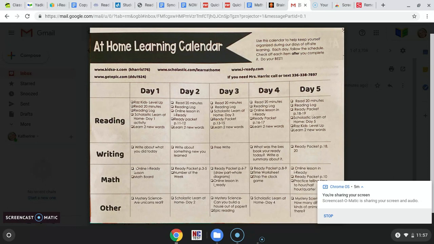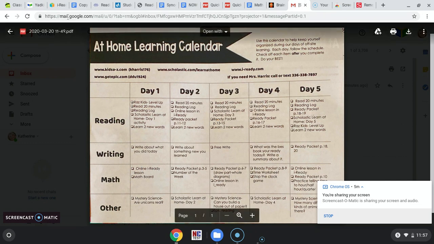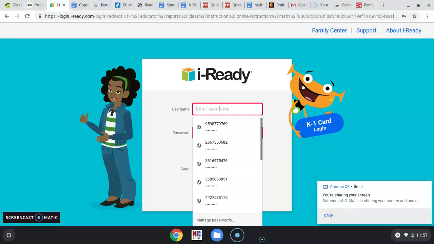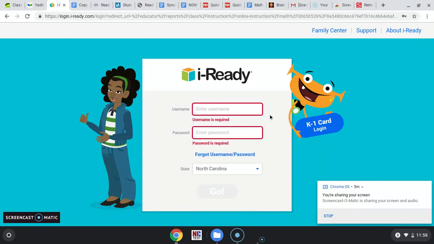All right, for math, online iReady lessons. Now, most kids should know how to get on iReady. They know their username, which should be numbers, and the password is Yadkin123. So once they get on there, they should have 45 minutes of reading and 45 minutes of math each week.